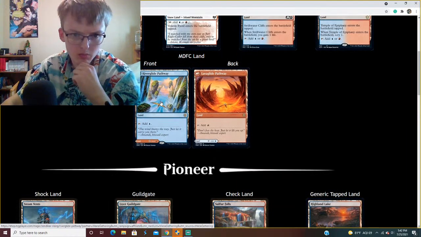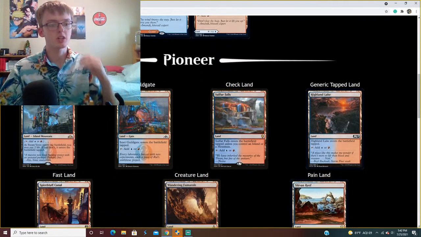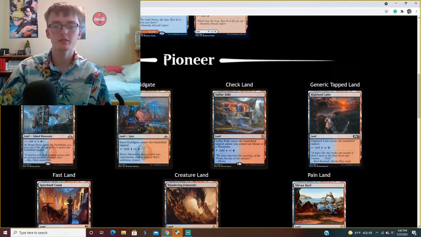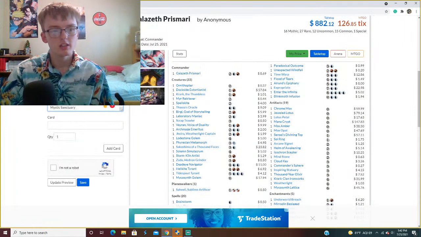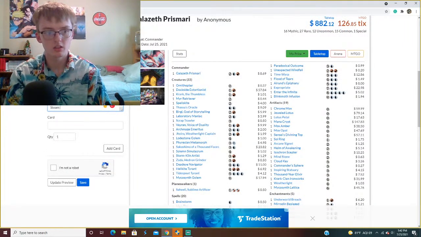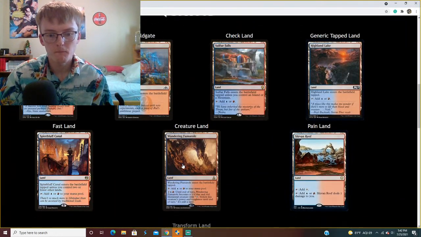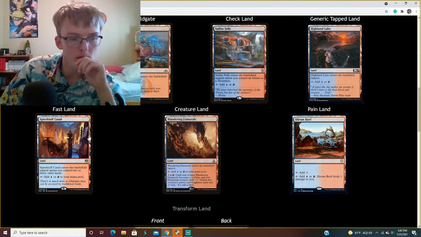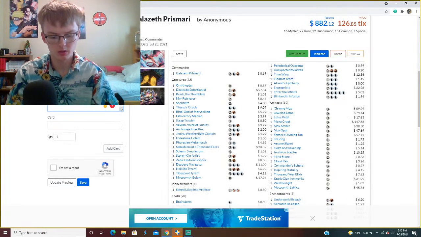Riverglide Pathway. Oh my goodness, how could I forget about the Shocklands? Oh, I'm not being smart today. Goodness. Steam Vents, of course. Shivan Reef, Spire Bluff. No.